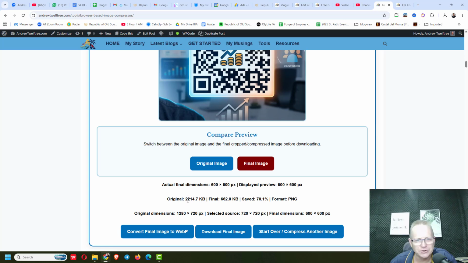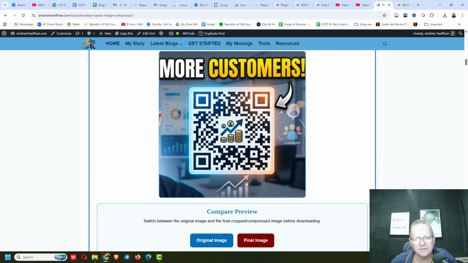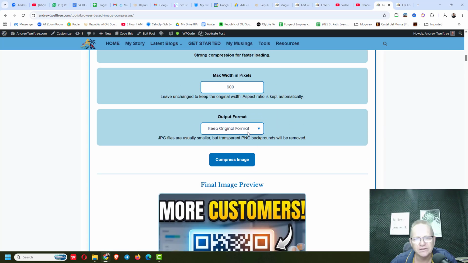The original was 2.2 megabytes, or 2,200 kilobytes. The final is 662 kilobytes, which is still pretty big. It's saved 70%, and it's still a PNG. I think that's too big. So let's come up here and change this to convert to JPG and compress the image again.